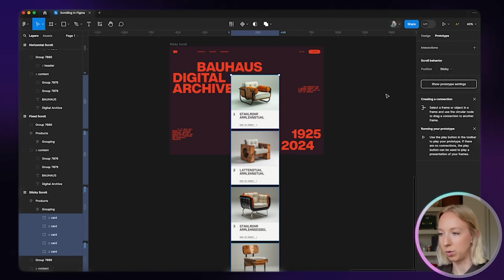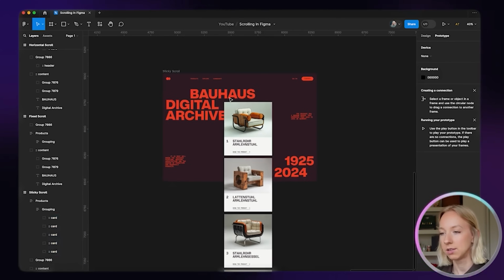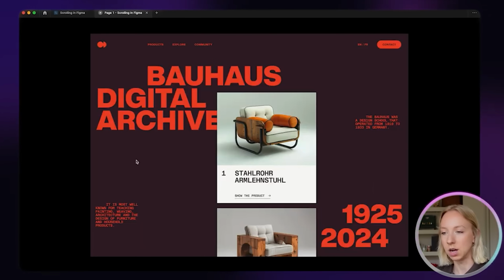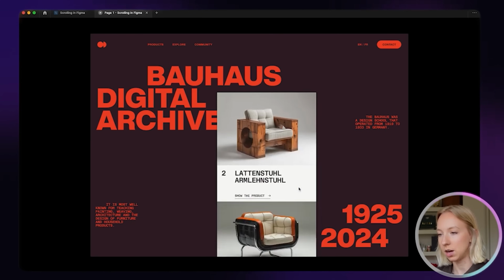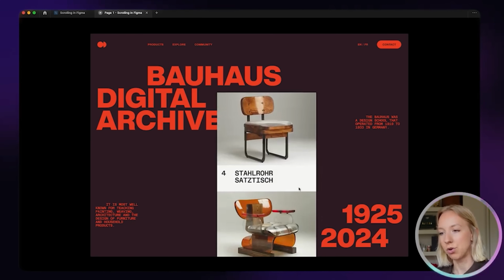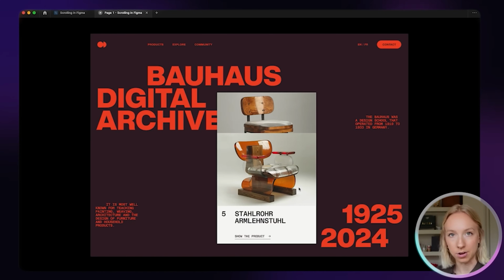That's exactly what we want there. So sticky, stop at top edge. Let's see how this looks. I'm scrolling around here. This does not scroll. This is fixed. But here, as I scroll, these stack on top of each other.